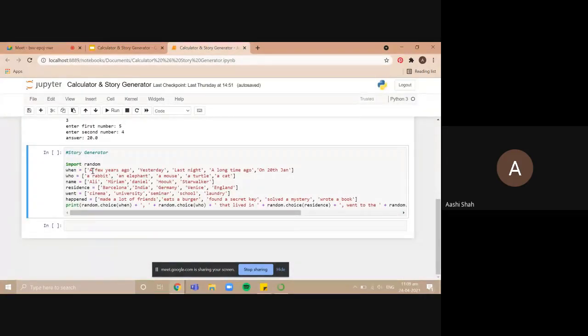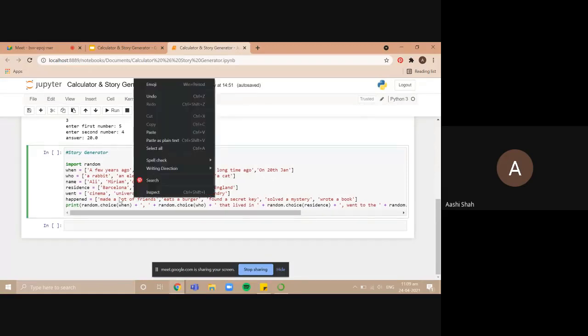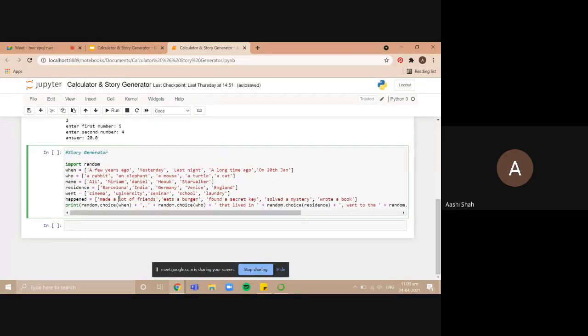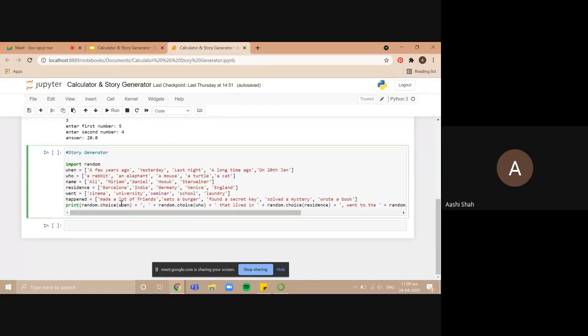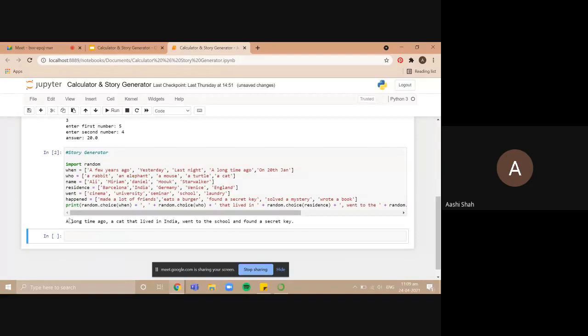So as you can see over here, for the time, person, name, what it is, the residence, what happened, the options are given. And with the random choice function, from each list, a random option will be selected. And when you run this, the story will be printed.